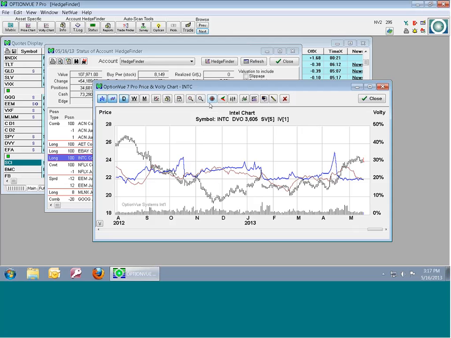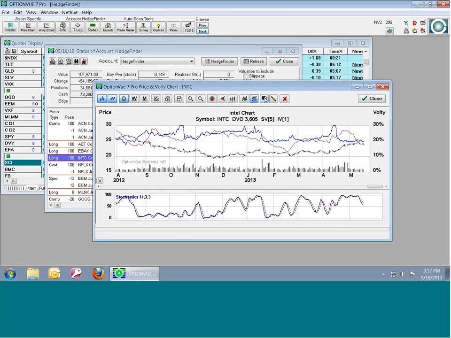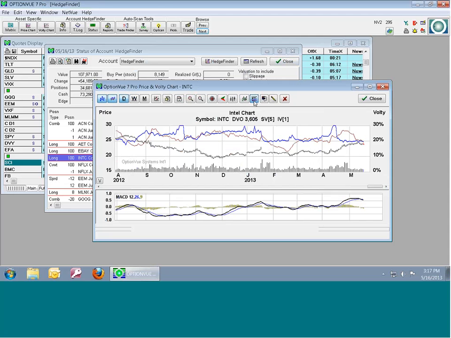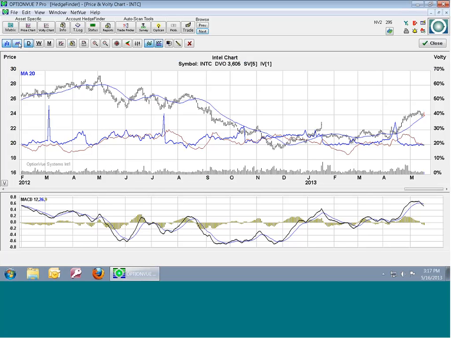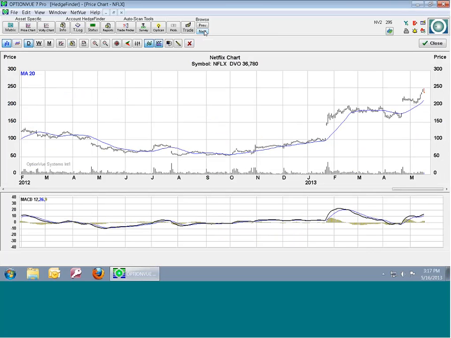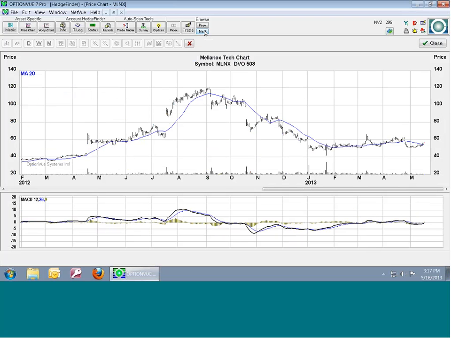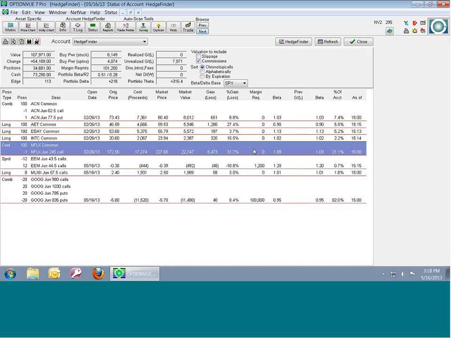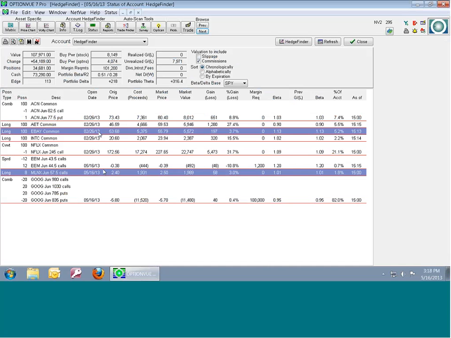Many times people might be using some of the technical indicators. So I could set it to, say, show my moving averages, stochastics, MACD. So now I can see my moving average, which is a 20-day moving average, and the MACD below it. Sit here and run through my charts of all my open positions. Now you notice that I have a few stock positions plus some combination positions.